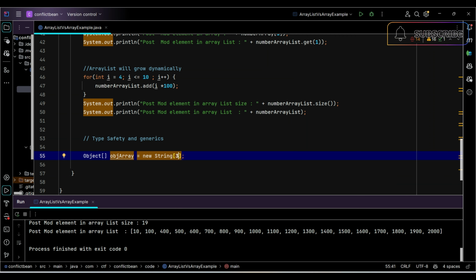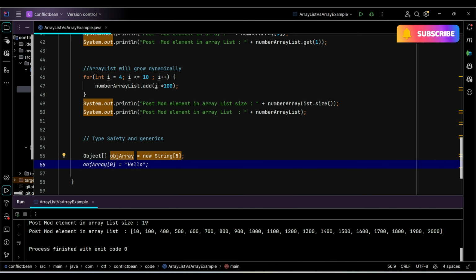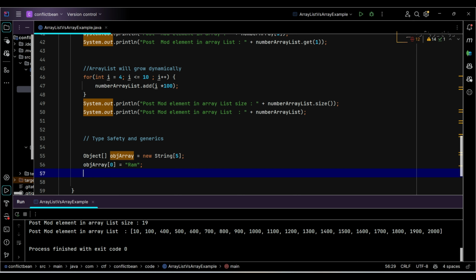Now you see there is no error happening. Let's say I keep it as 5 over here, and let's say I'm trying to add some element, let me try to add some RAM over here. Okay, so here I'm trying to add some string. So this is how it will add that, but there is one catch over here.